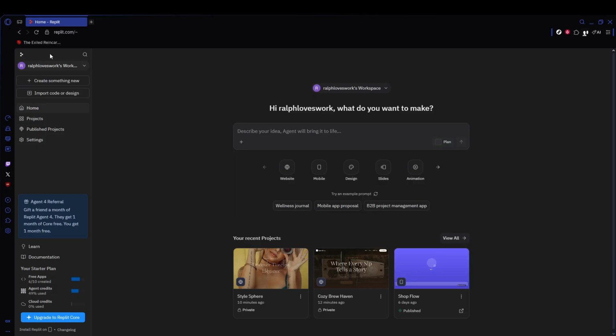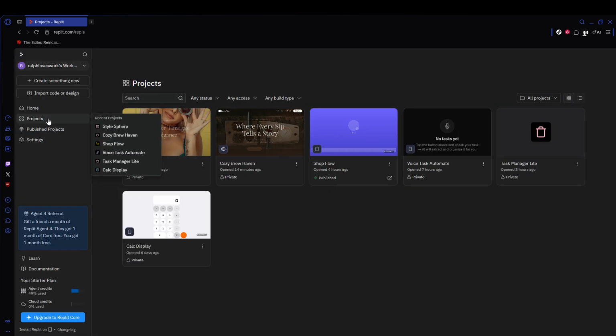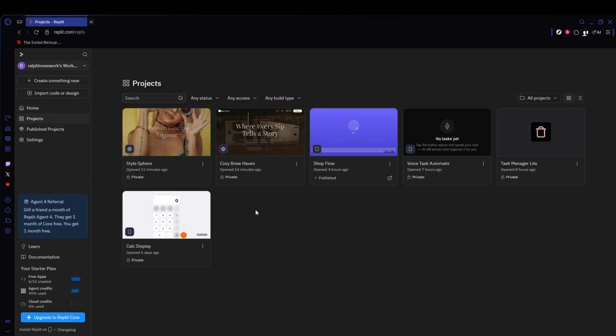Start by opening your browser and going to replit.com. Make sure you're signed into your account before continuing. That way, your copy will be saved to your workspace and available across devices. Next, navigate to Projects. You'll typically find it in the left sidebar or under your workspace menu. This view lists your apps and repls in one place.